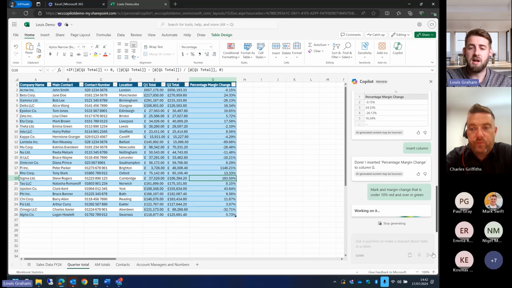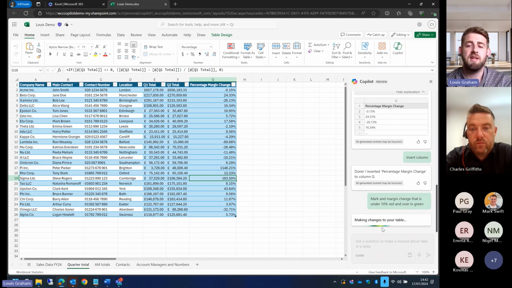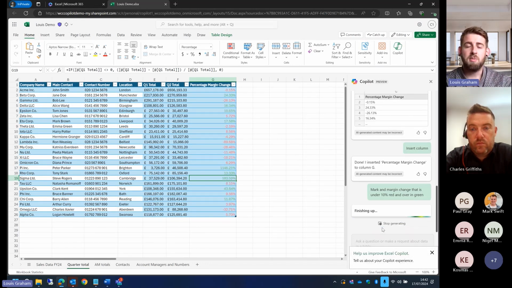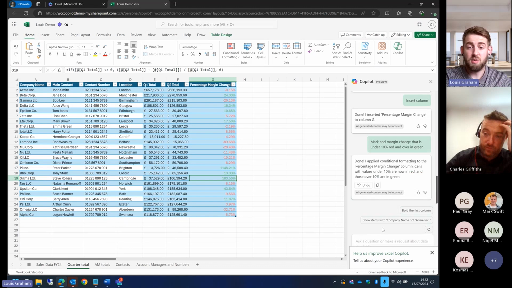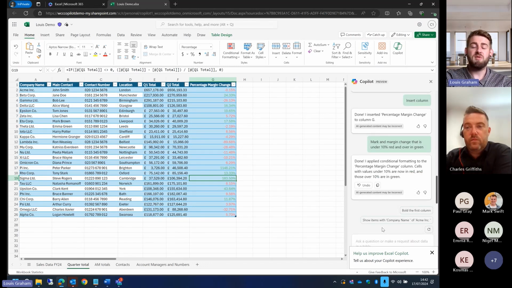But actually what I want to do is something that we can already do. Again, it's not a job that we can't do ourselves. I'm going to get it to do conditional formatting. So mark any margin change that is under 10% red and over 10% green. Now, I don't know if anyone on this call has ever tried to do conditional formatting, but it can be the biggest pain because you'll ask it to go red and green and everything will go orange for some reason that we don't understand. Again, what we're able to do is say to the AI, this is the result that I want, go off and apply the right formula, the right product to that.